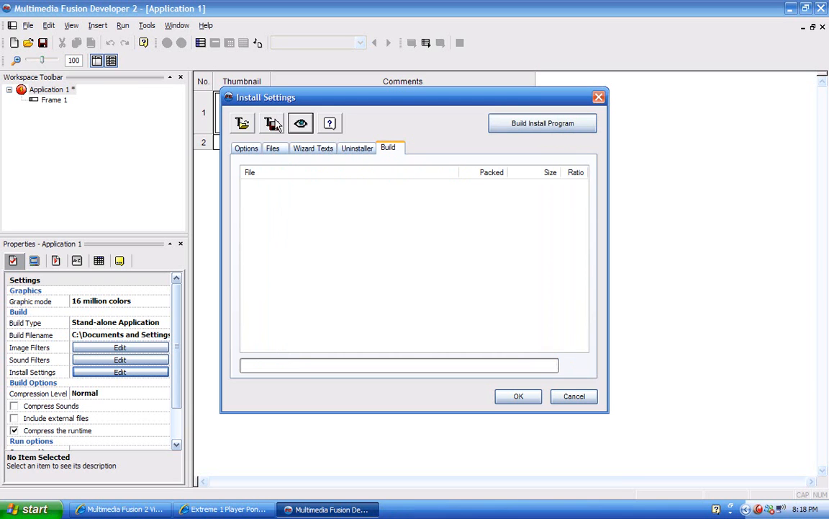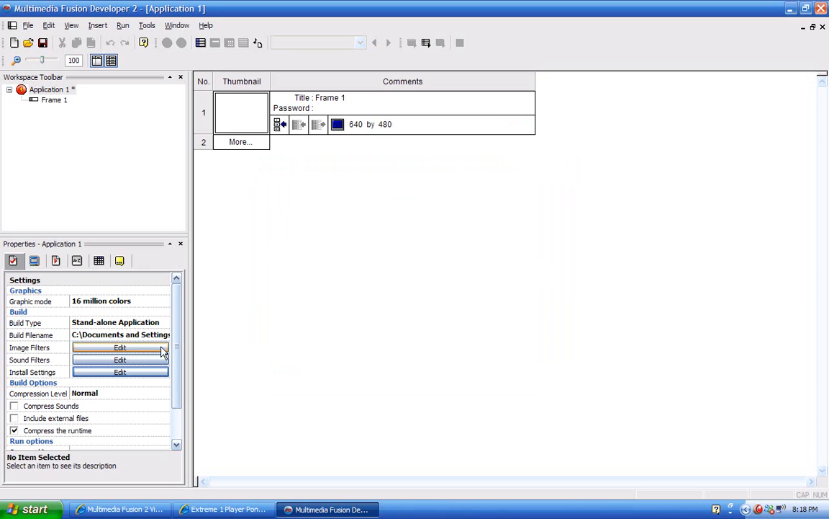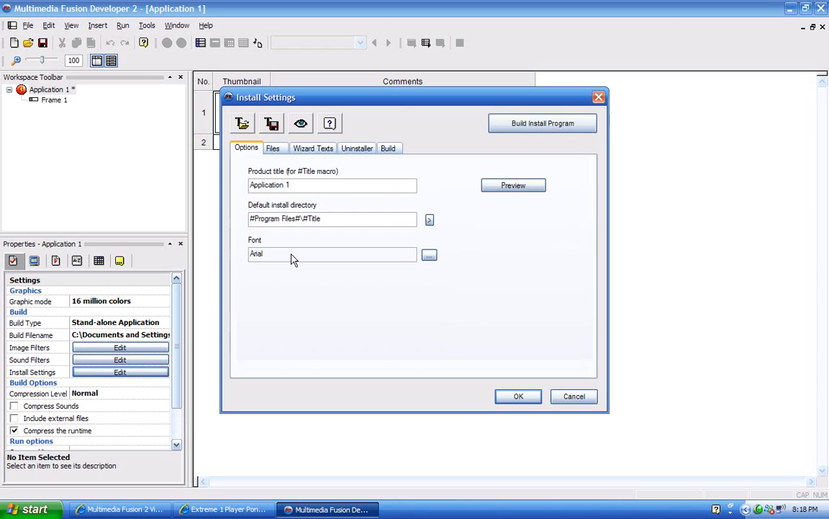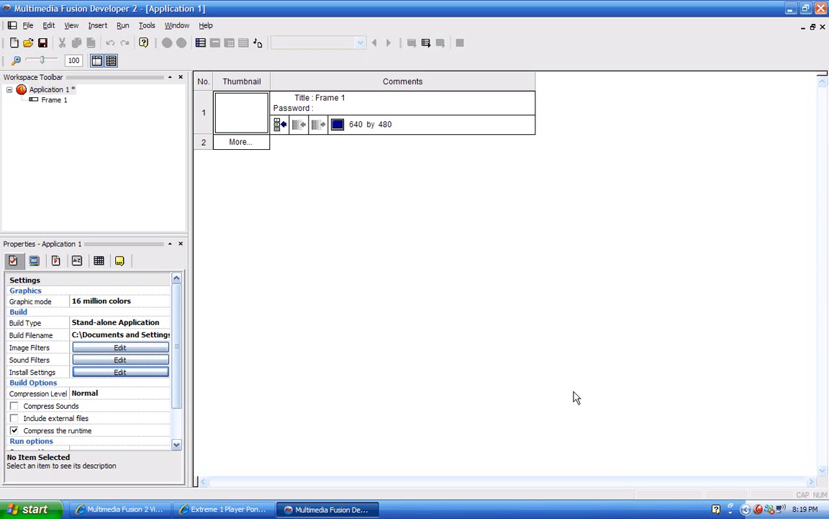Okay, and then we can save, we can import text, and we can export text also. And then once we're done, we can press OK, and the install settings that we've changed are saved. If we ever press this again, they're automatically in there. That's going to be all for install settings.